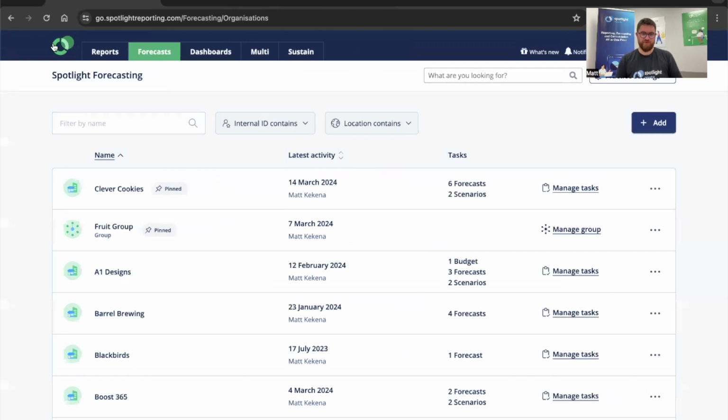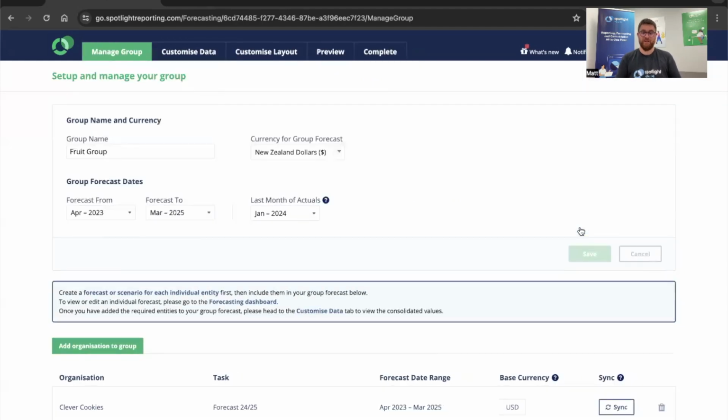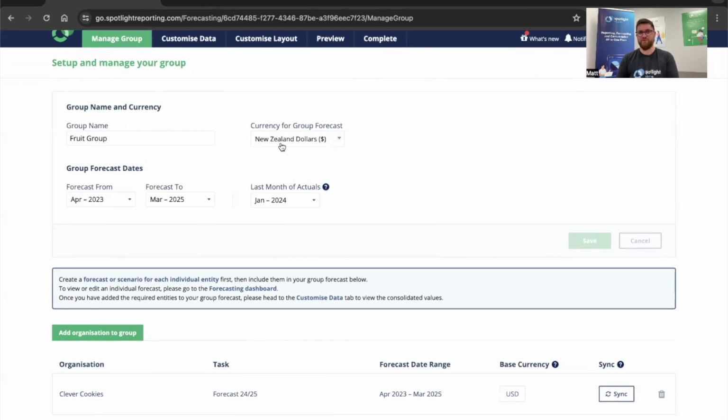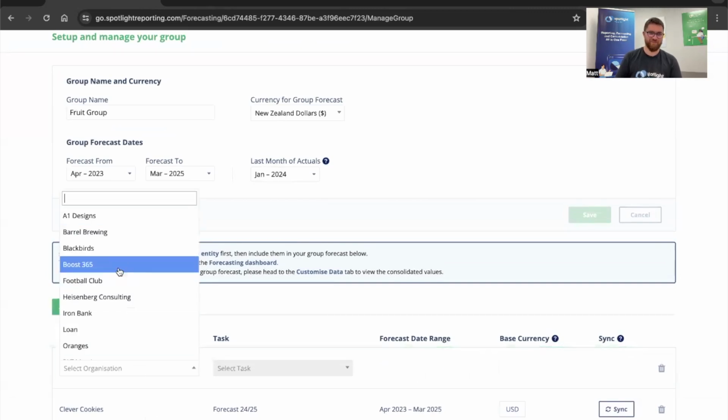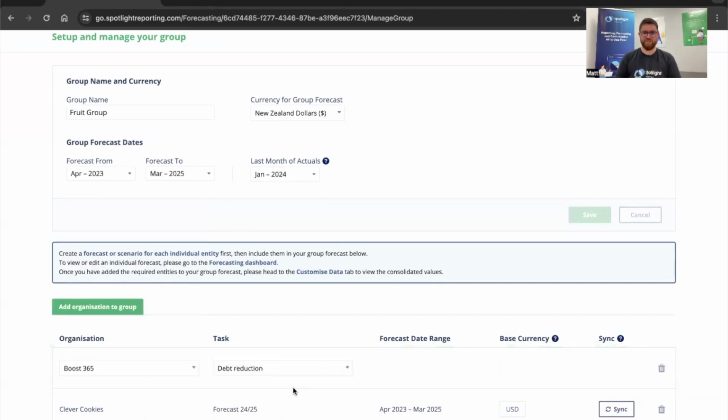The groups in Spotlight forecasting, where you create a consolidation. Like I mentioned, you can create a consolidation of up to 75 entities in Spotlight forecasting. Simple as setting up your group, saying the group currency, the date range you're looking for, and the last month of actuals. From there, you just enter, let's go, the task that I'm wanting to pull in. It will sync and then update, and now it's part of the group.